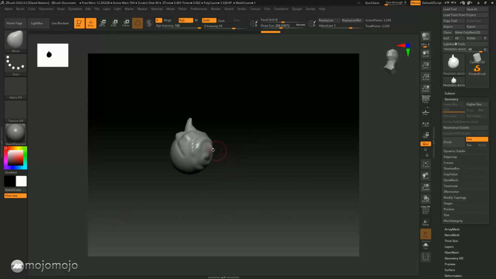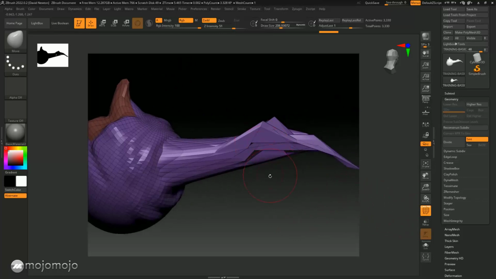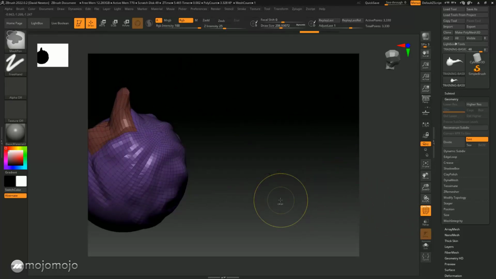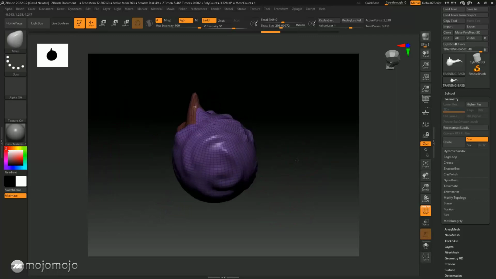to move. So let's take a part of this geometry and start to stretch it out, and watch what happens to the topology. It starts to break up, and the reason it breaks up is because we're stretching the polygons. So we can use Dynamesh to retopologize as we start to pull things out or deform the shape.